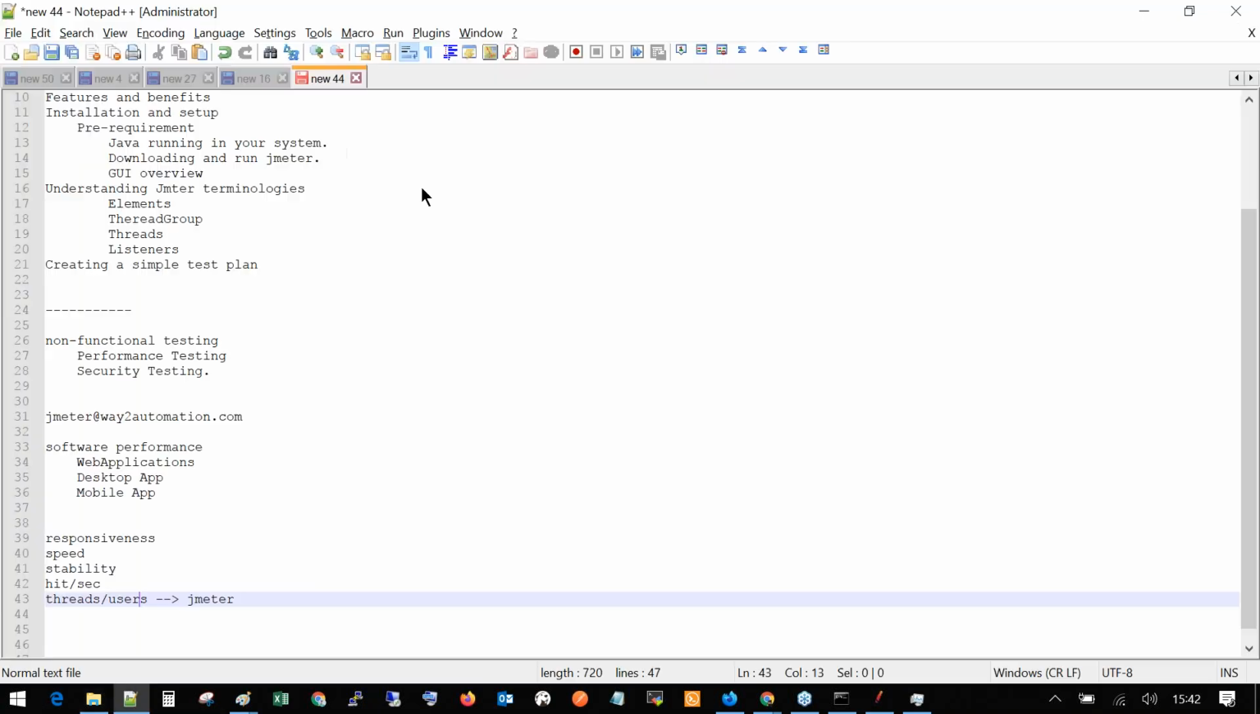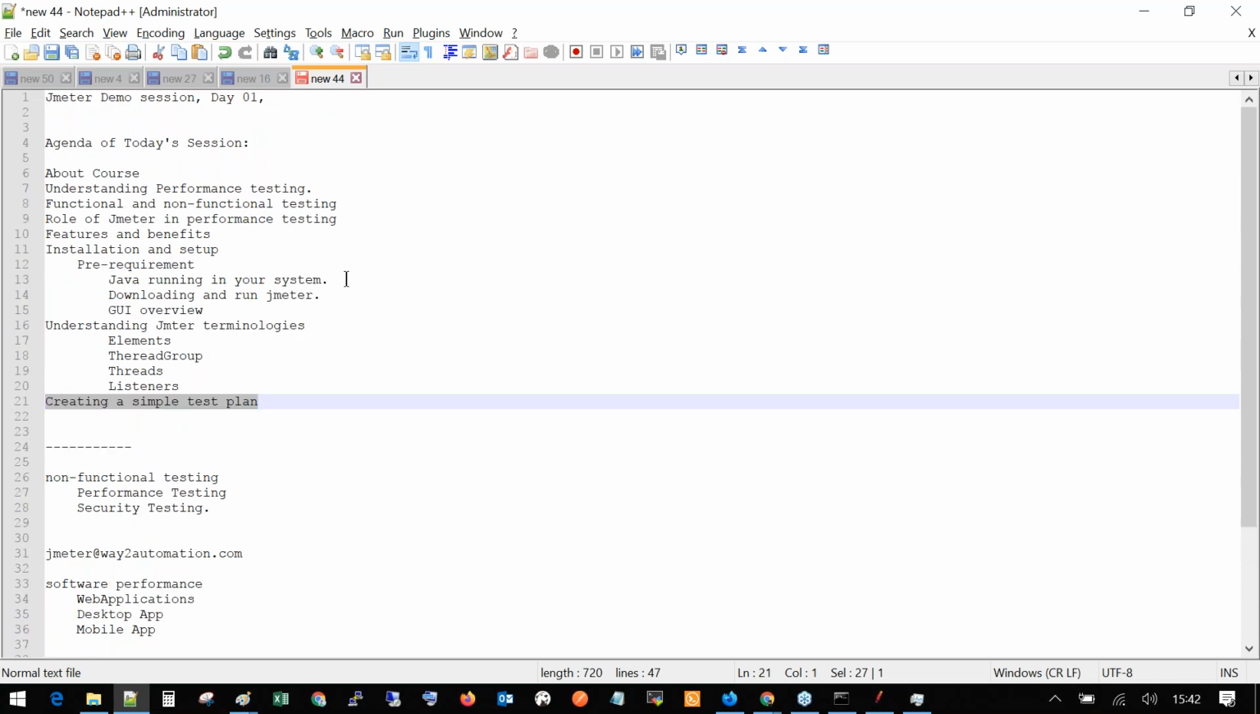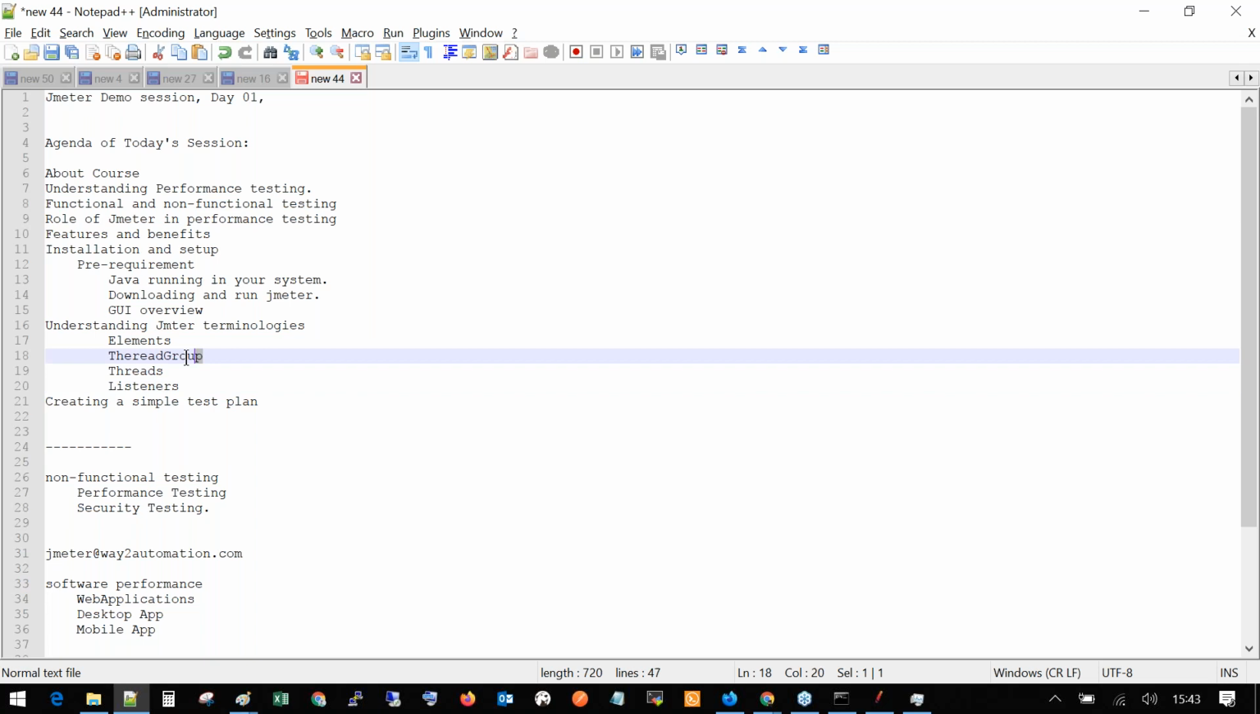Okay, so all right, guys. I think this is one of the demo sessions, where a few very basic things have been covered in today's session. There are a lot of terms and concepts, and a single day of 2-3 hours is not quite enough to give you a good, clear picture of performance testing and JMeter.